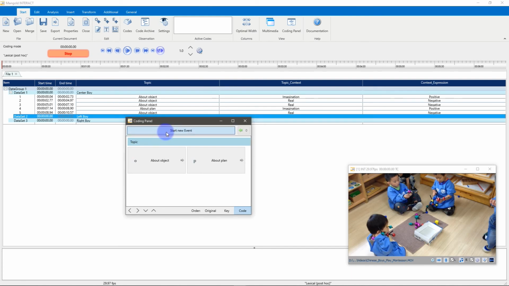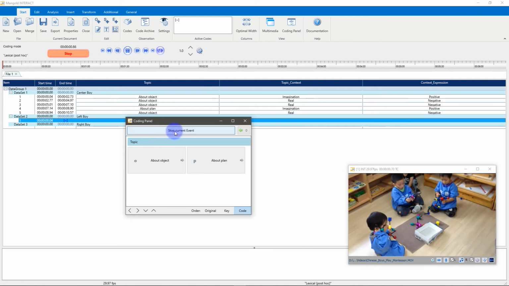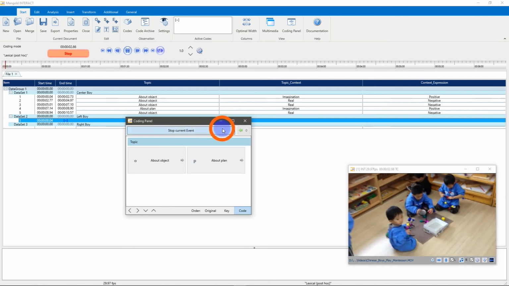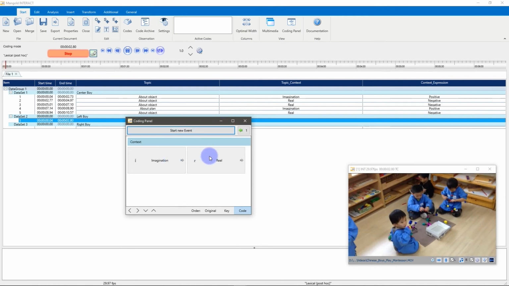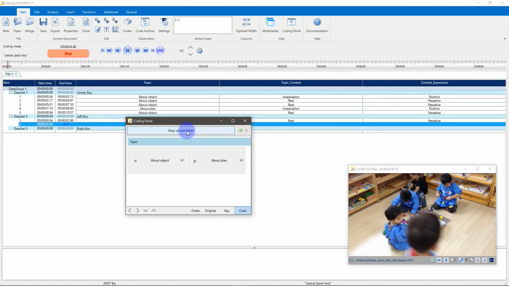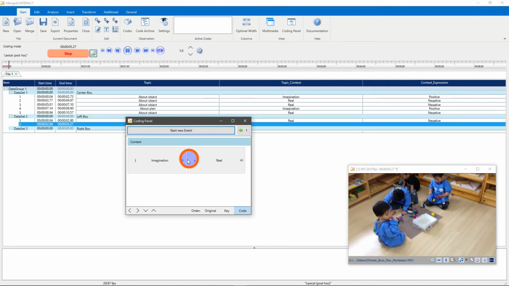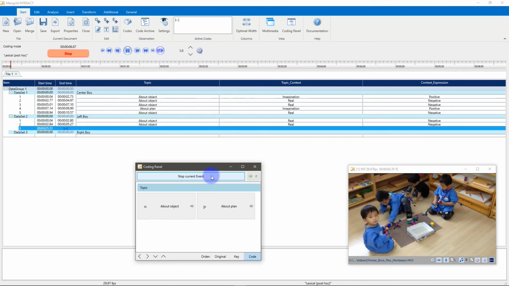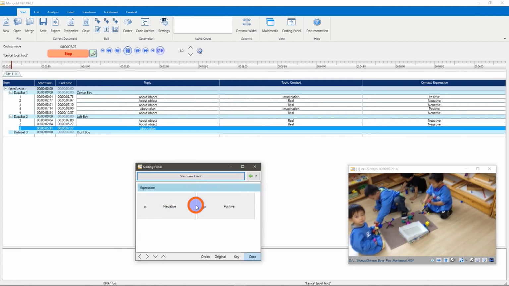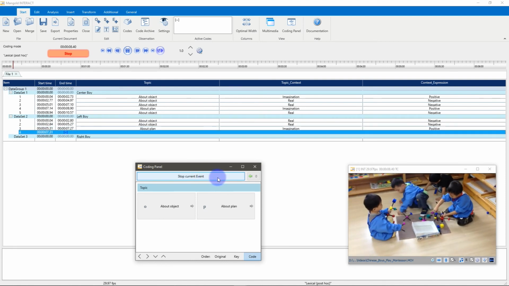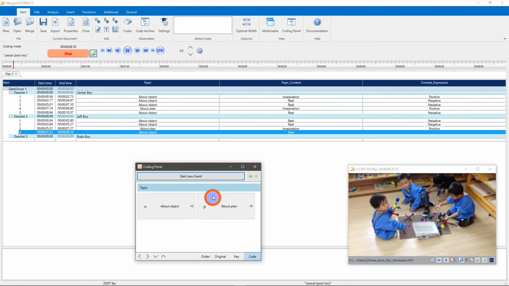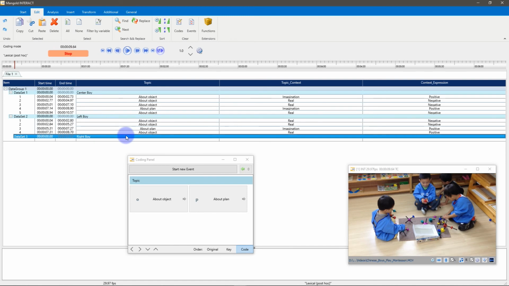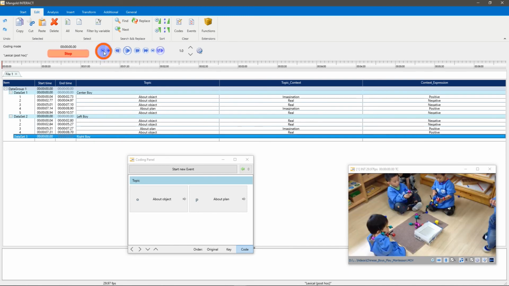Start and stop events. Talking about an object. And the next one. I just want to create some data, as I said before. Let's do the same for the right boy. Rewind the video and start and stop events.